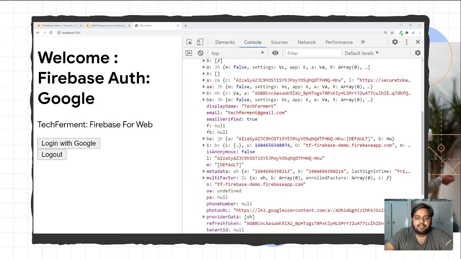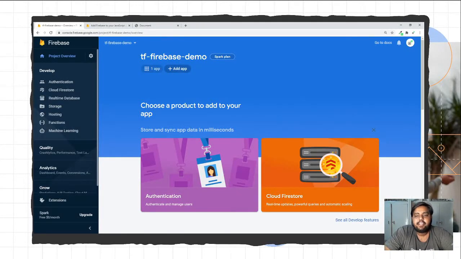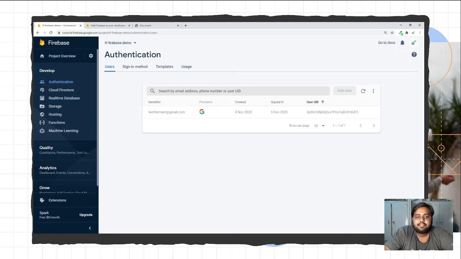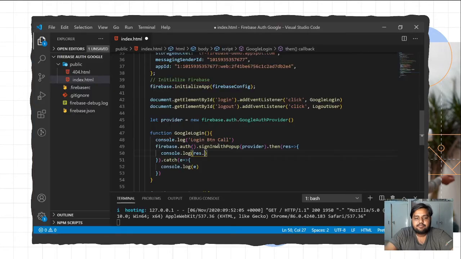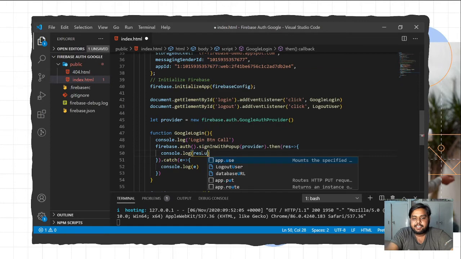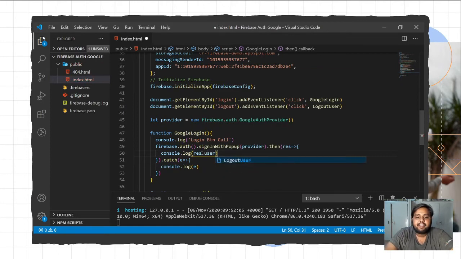You can check the authenticated user details in the authentication section under users. Right now I have logged in with the Google Auth provider, and you can see the time and the user ID. We can use that user ID in upcoming tutorials in database or storage services or maybe cloud functions. Now res.user will give me the user object, where we have a name, email ID and photo URL.